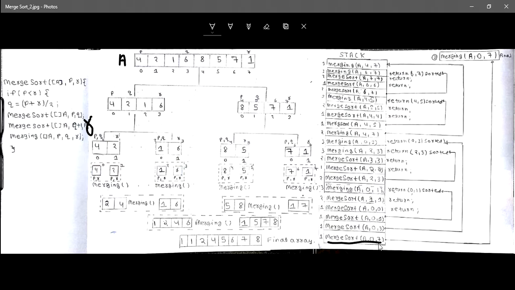Only this, imagine. It is very important for you to imagine that only this function is being added in the stack, and the remaining stack is empty for now. Now, as you can see, when the compiler reaches here, it shows there's an array A which is being passed, a value P which is 0, and the value R which is 7 is passed here. It goes down and checks whether P is less than R.